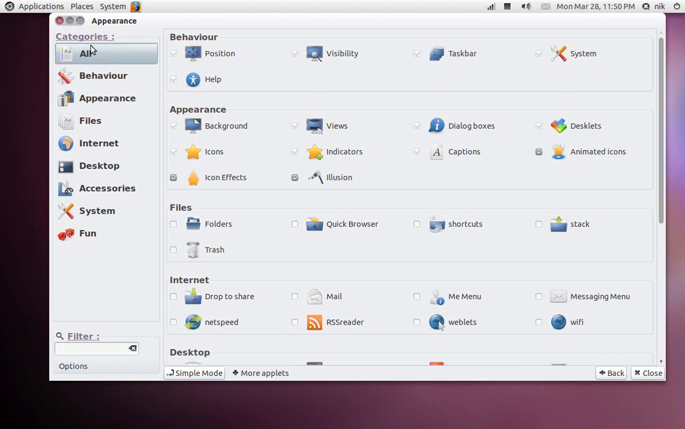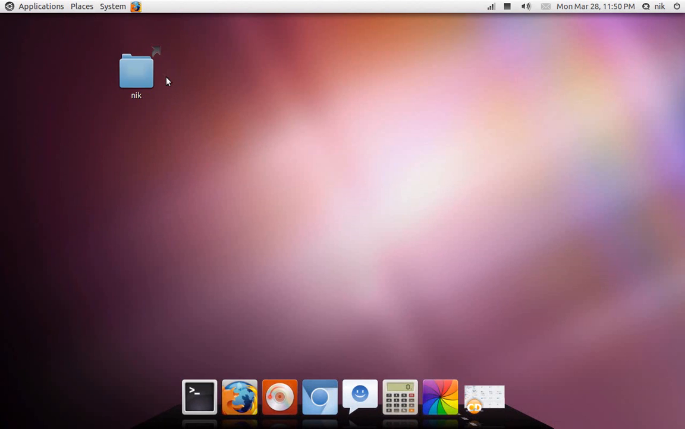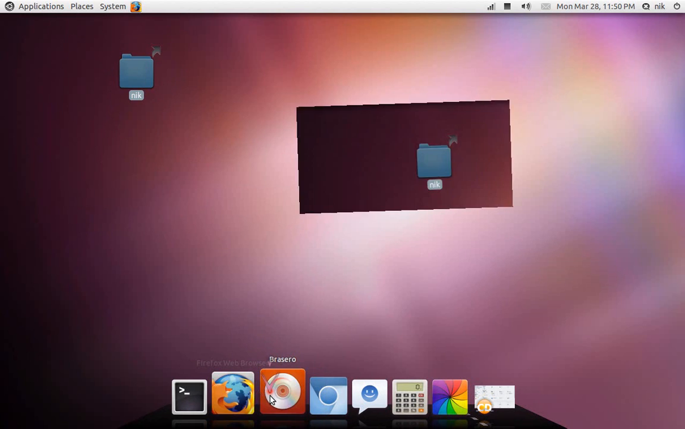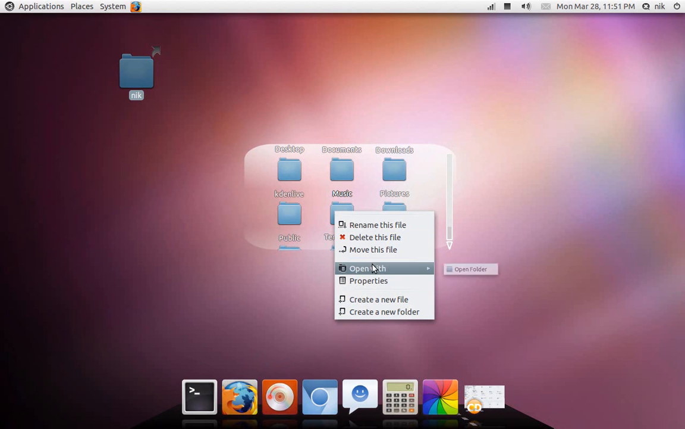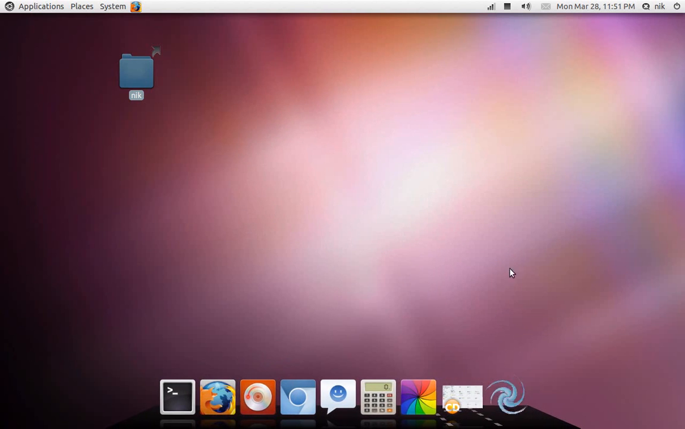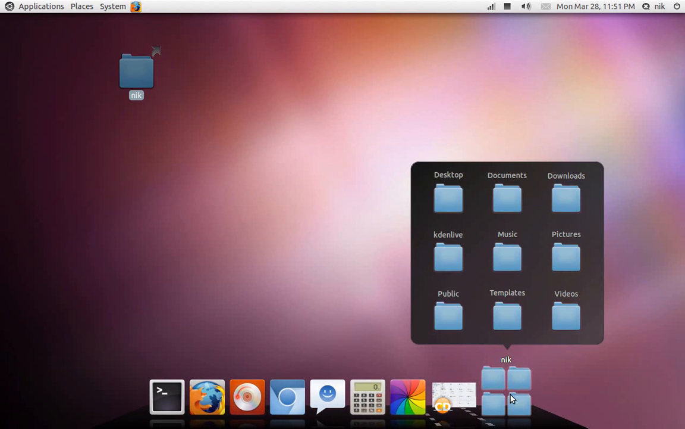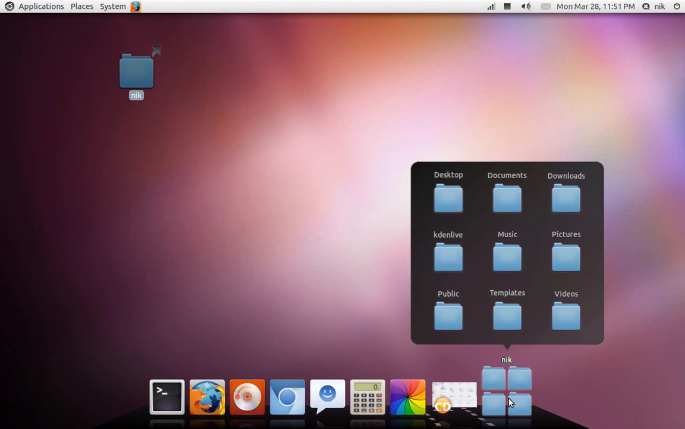Now, I guess I should explain the folder thing. Like when you grab your home folder here and you drag it out, that's a shortcut to your home folder. So when you drag out a directory, which is your home folder, and drag it into the dock, it'll enable an applet. And here's the applet. So if you right click on it and go to return to dock, let me return to dock, and there it is. So if you want to do that, you can. And I'm talking about my home folder.